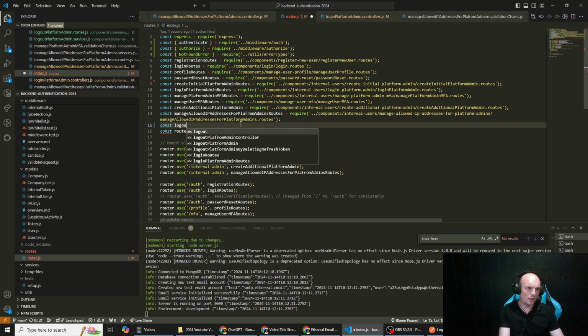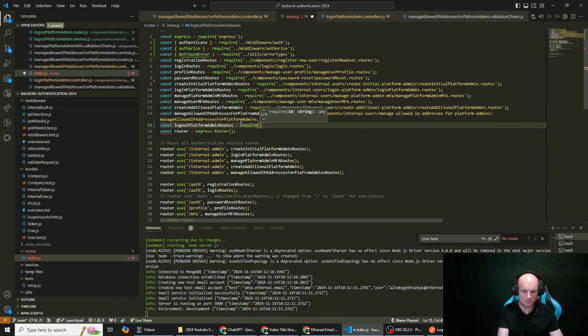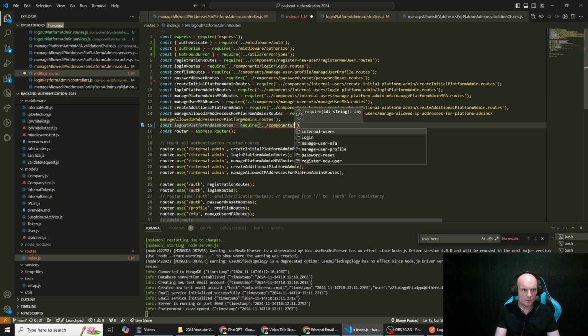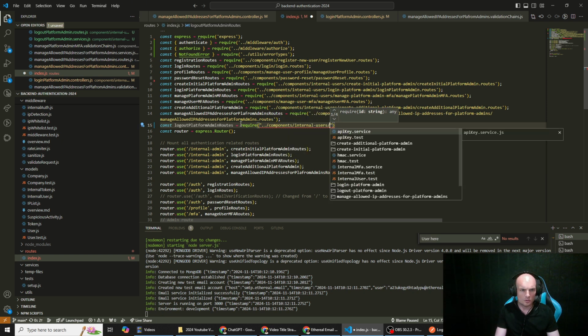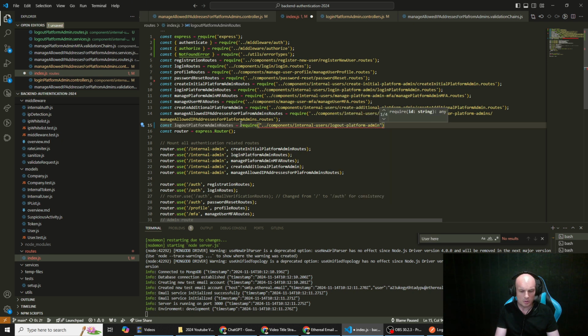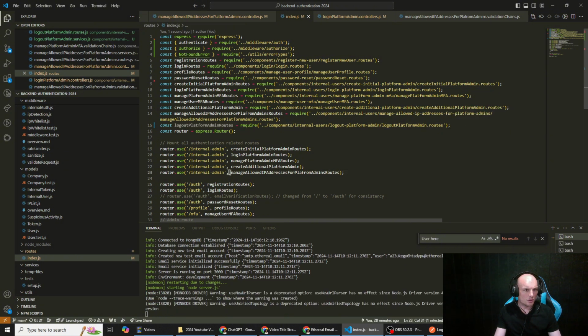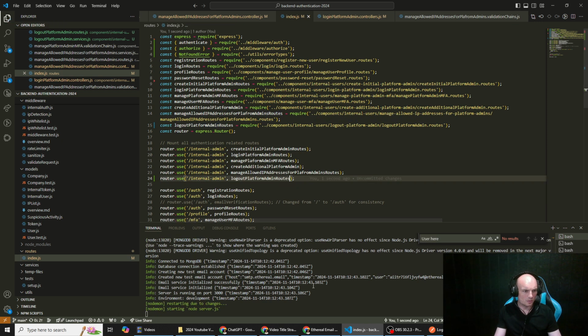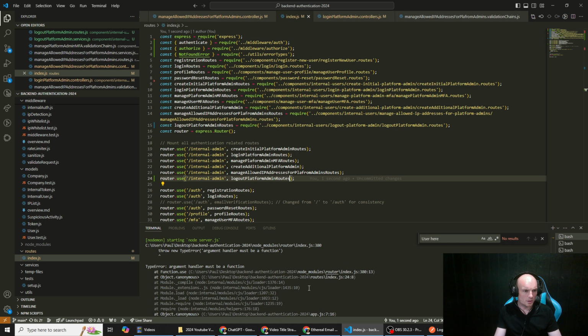Const logout platform admin routes equals require components internal users, logout platform admin. Save, and then copy paste, copy paste, and it crashes.